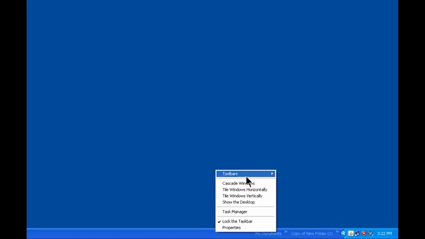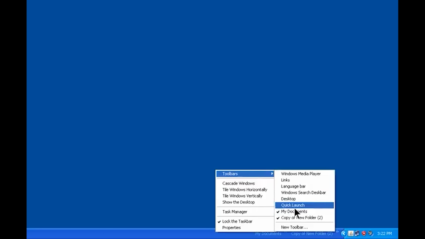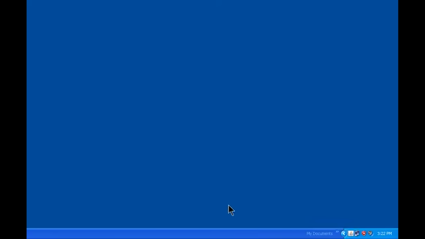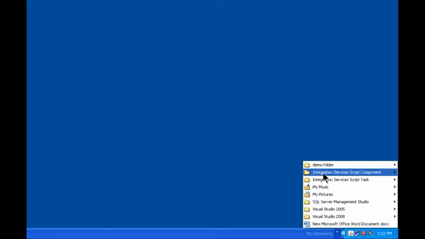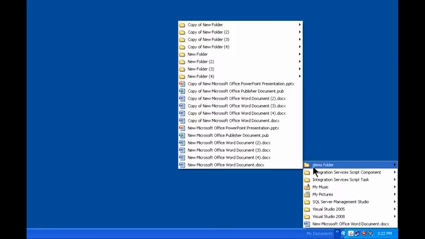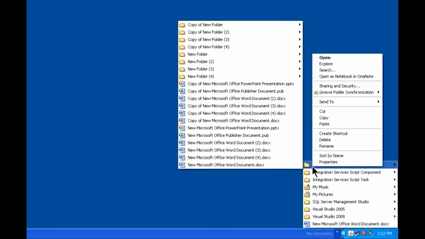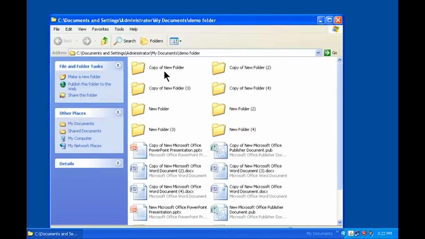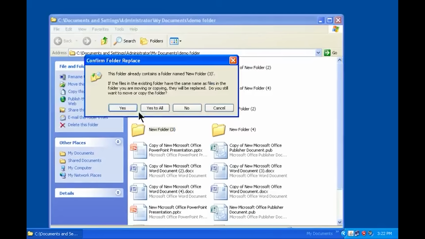Removing documents is just as simple. You go to Toolbars, and you'll see the two items that are checked are the ones that appear in the taskbar. If you click on them and uncheck them, they disappear from your taskbar. The other thing is if you want to be able to open an entire folder from your desktop, you can right-click and say Open. This will allow you then to be able to work and manipulate documents within that folder.